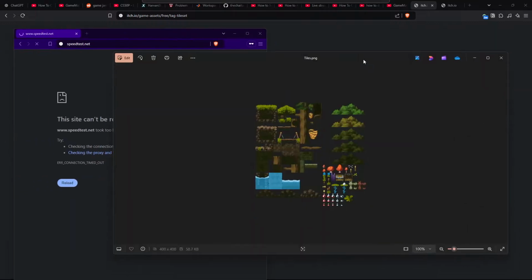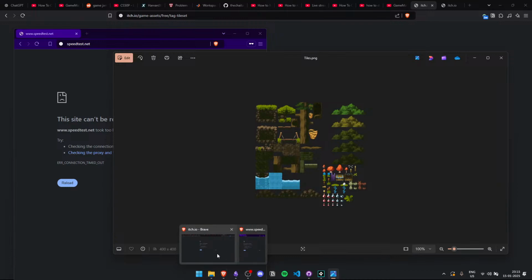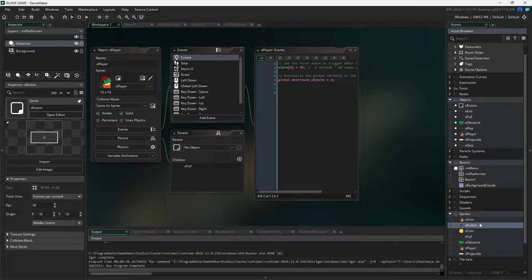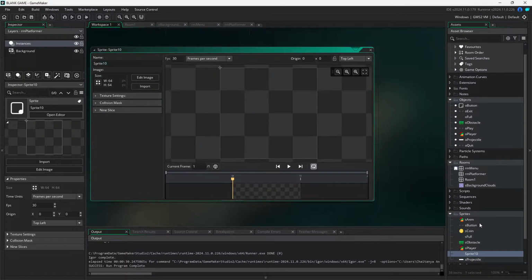So first thing we need to learn is tiling. Yeah, GameMaker. So first we need to add a sprite. Yeah, add a sprite, which is, where is the sprite folder? Yeah, Alt S. This will be tiles. I'll just name it T tiles.